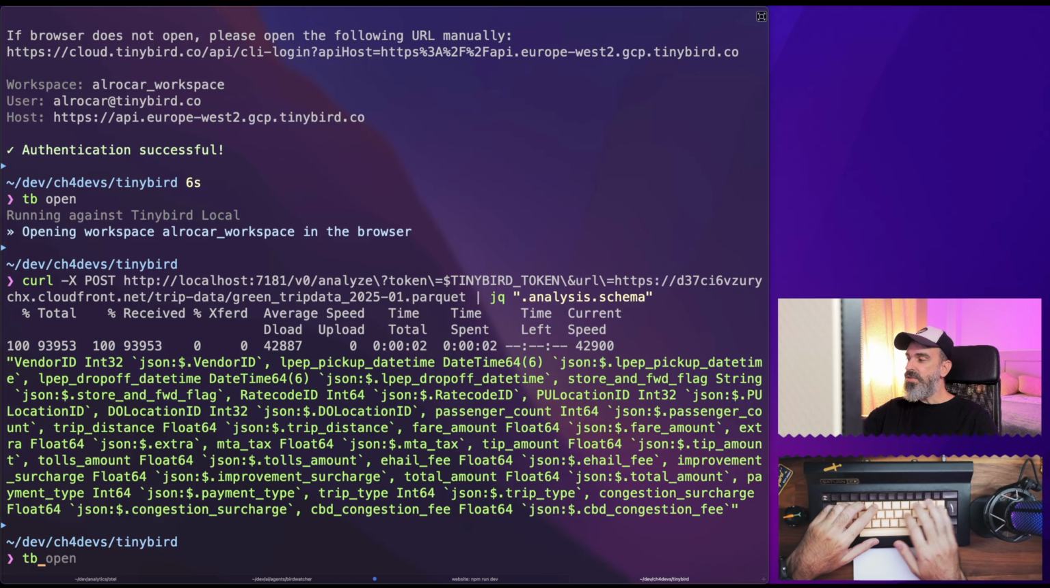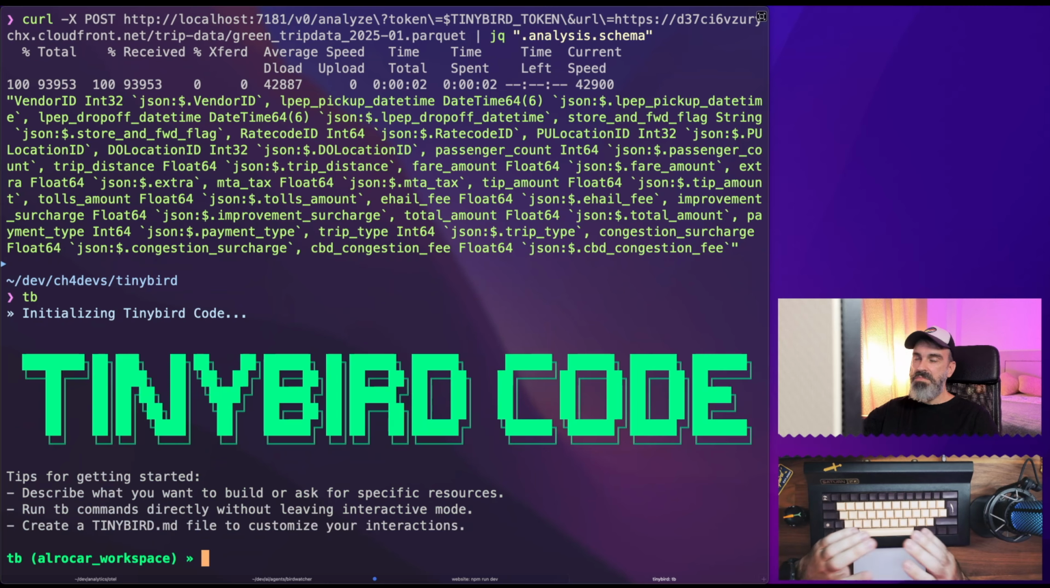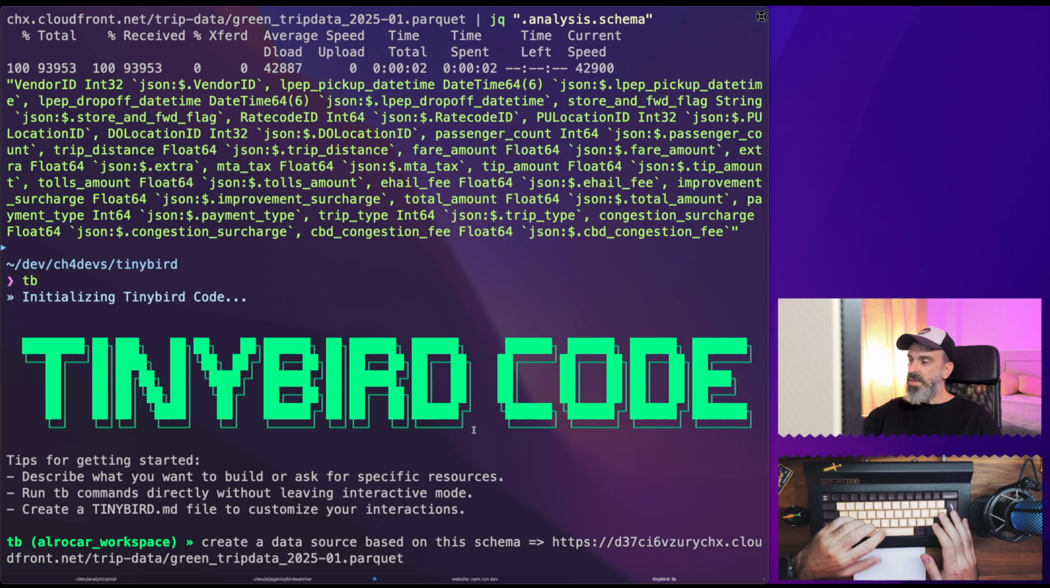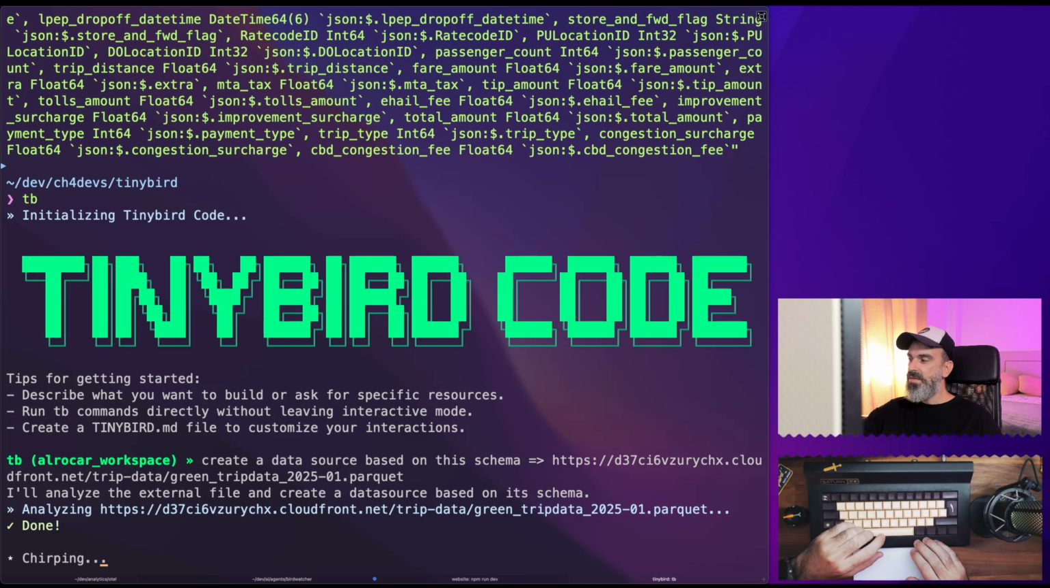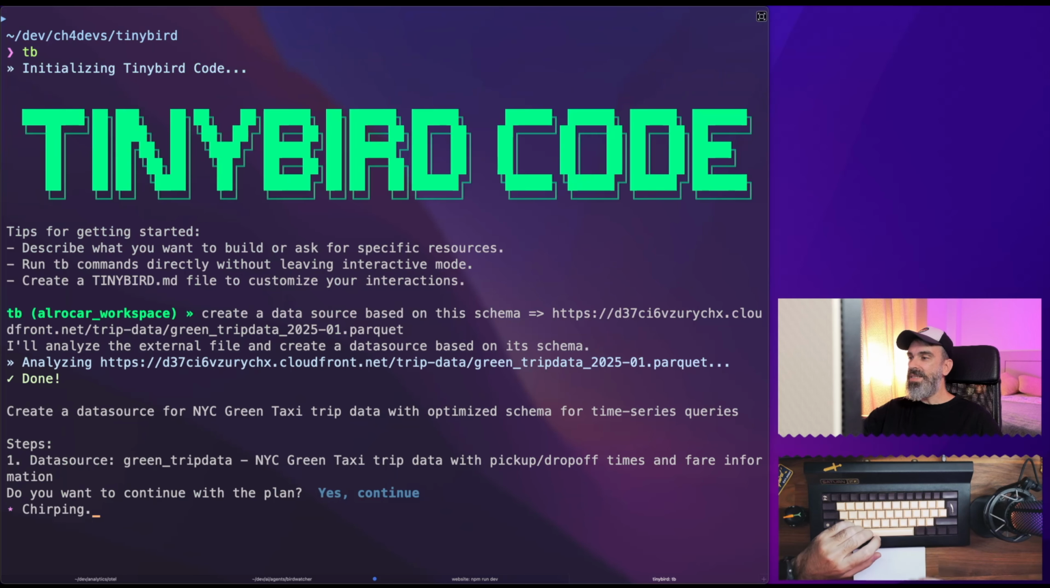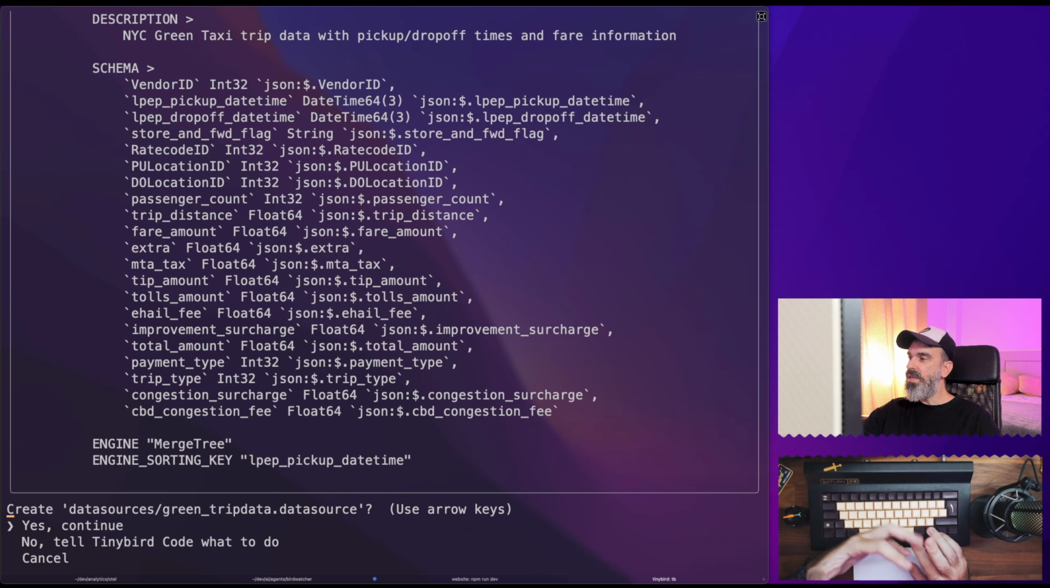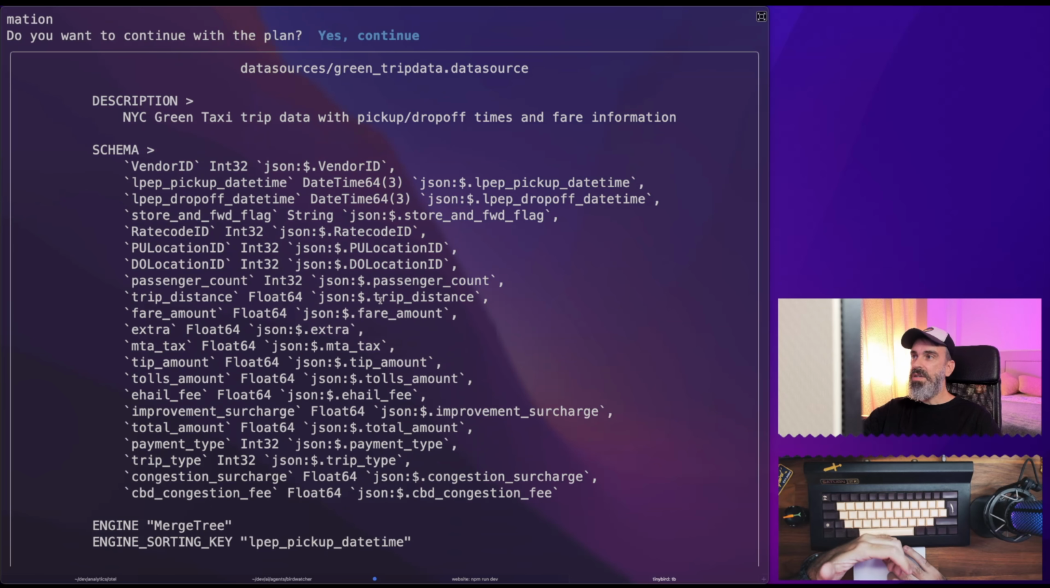Another option you may consider is using AI-assisted schema design. To be honest, this is very convenient to me. Let's try the very same example, create a data source based on this schema, and I send the URL. It's gonna do basically the same thing. It just detected we want to create a data source. It's gonna grab the URL and it's gonna call the very same API. And you have here the full schema ready to be deployed to your workspace, okay?